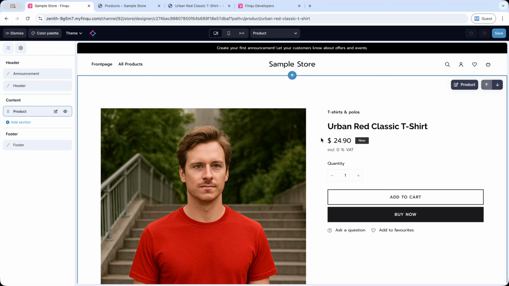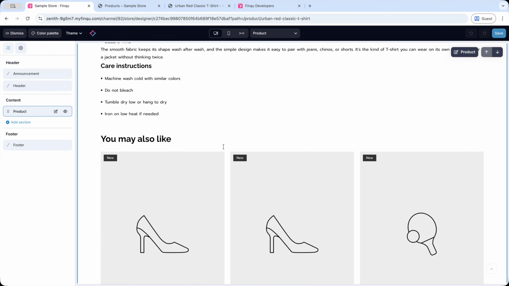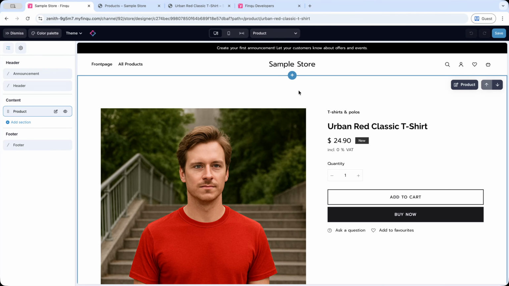Here in the theme editor, you can add additional sections to the product page if needed. When doing this, keep usability in mind. System pages contain important information for customers, so often it's good to add custom sections below the main content. Or, if placed above, they should not take up too much vertical space.